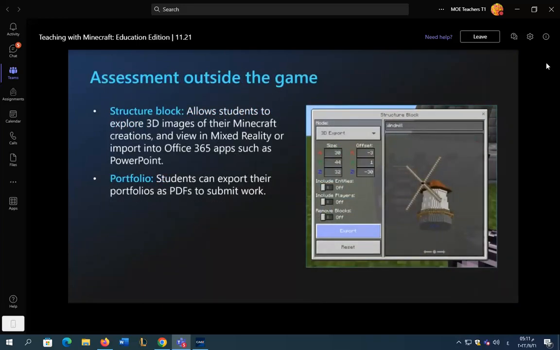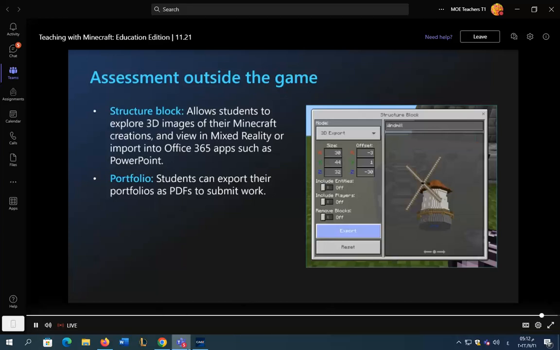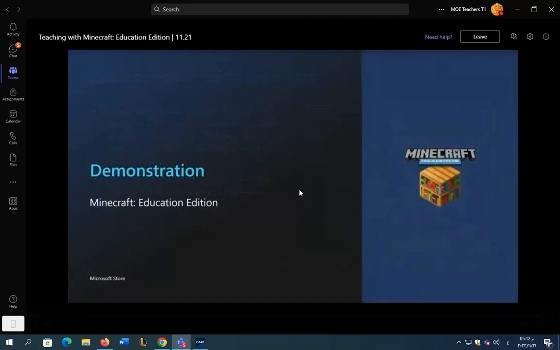All right. We will not dive into the structure block today, but I wanted to share its existence for future reference. In this case, this assessment structure block allows students to explore 3D images of their Minecraft creations and view them in mixed reality. Unfortunately, we don't have the resources to demonstrate this inside of this virtual mode, but we still like to share it just in case you're interested. All right, with that, we will go ahead and get into our live demonstration.